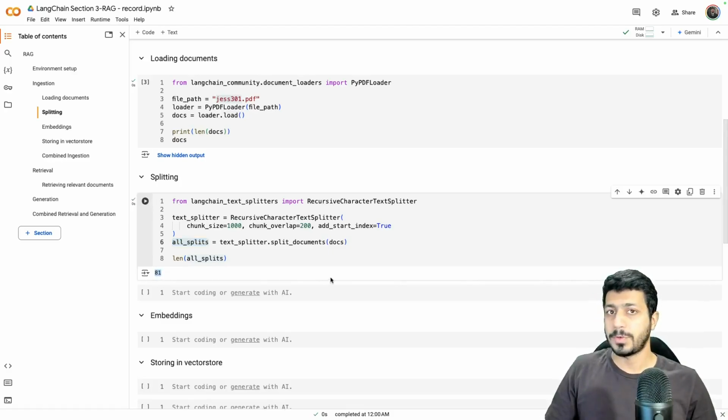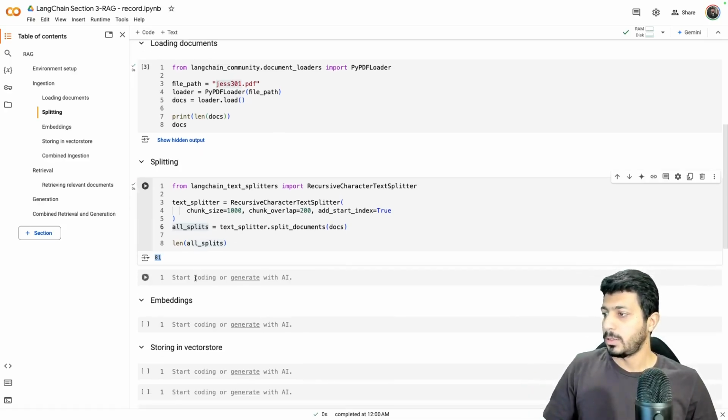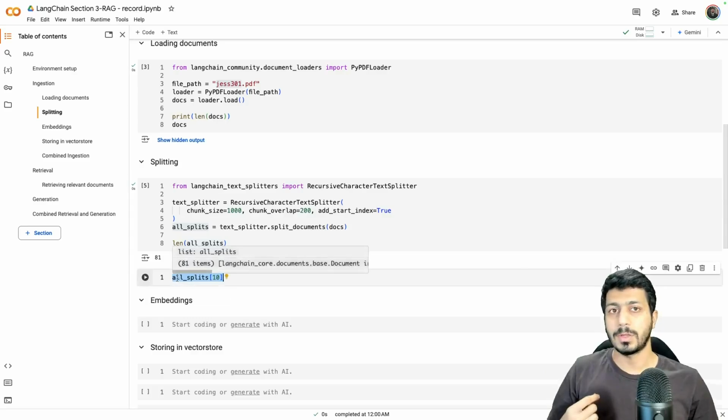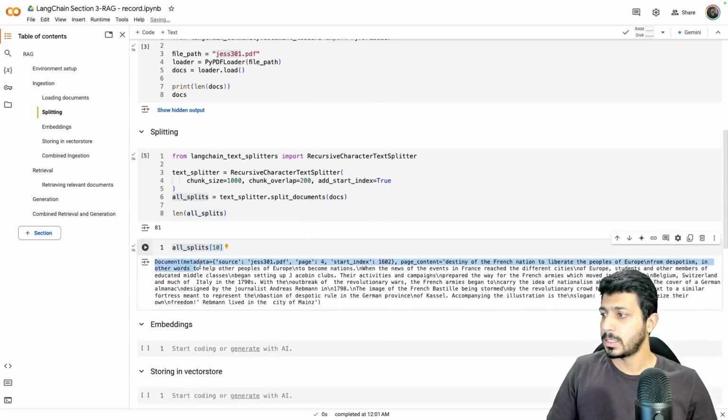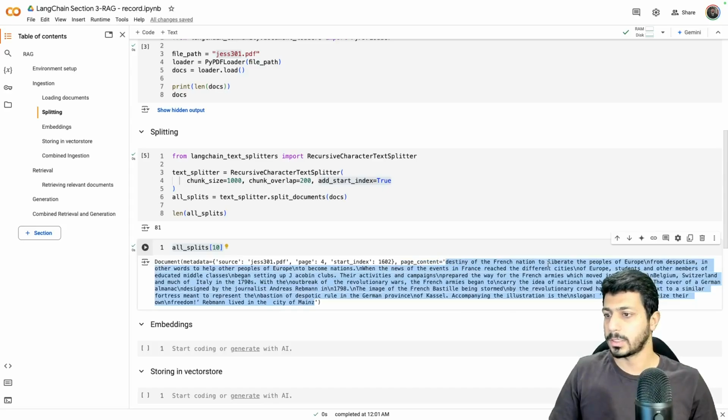A total of 81 different chunks have been generated from the 28 different documents that we initially saw. So I'm going to print one of the splits here so that you can see how one of the chunks looks like. And this is one of the chunks, which contains the document object as per LangChain. It has the metadata, it has the page number as well as the start index. And we were able to extract this information because of add start index equal to true. And then it has the page content, where we have a thousand characters.